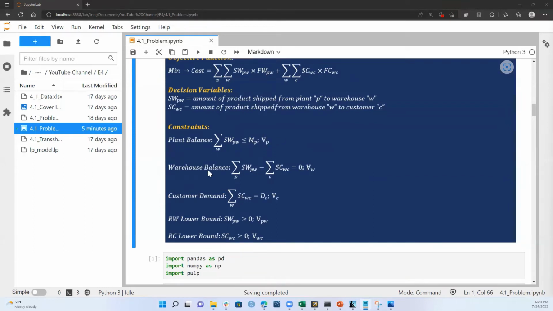For our warehouse balance constraint, we know that the total amount of product going from all plants into a given warehouse, which is SW sub PW summed up for all plants, has to be equal to the amount of product leaving a given warehouse to all 4 customers, which is represented as SC sub WC summed up across all customers. Therefore, this left-hand term minus this right-hand term has to balance and be equal to 0. And we do that for each of our warehouses.